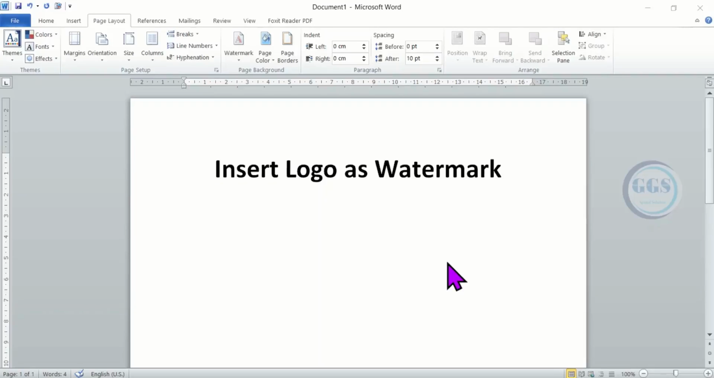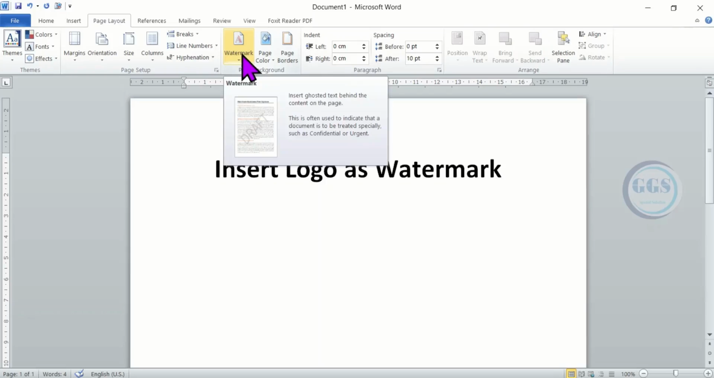In this video, I want to show you how to add your logo as watermark in Microsoft Word. If you want to use your logo as watermark, let me show you how to do it. So to do that, come to page layout. Here is page layout. Then come to watermark.